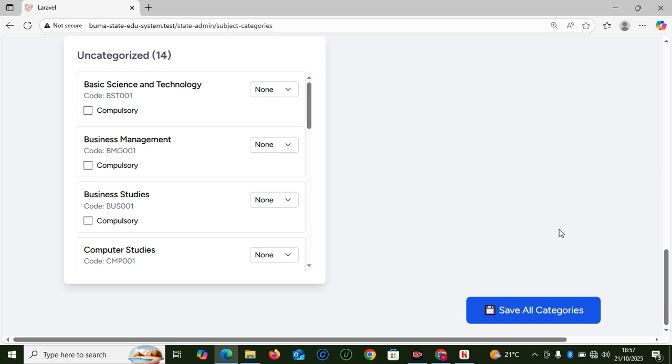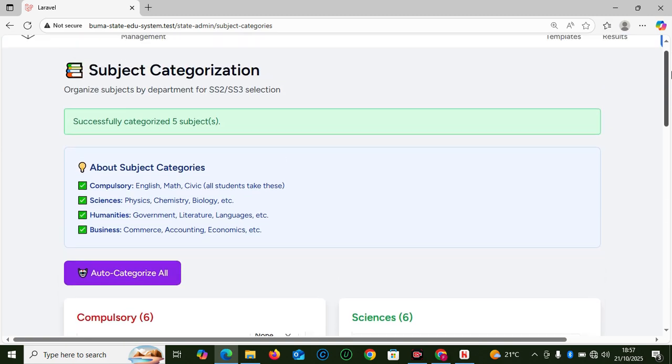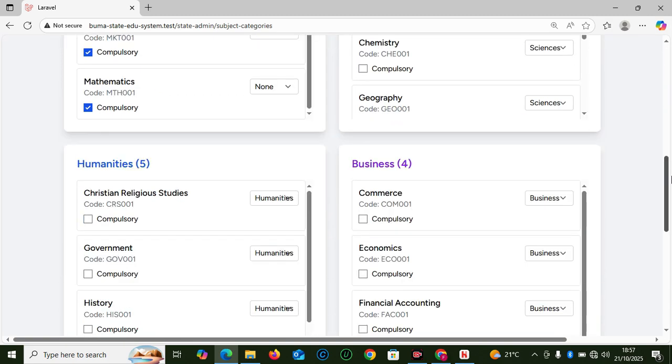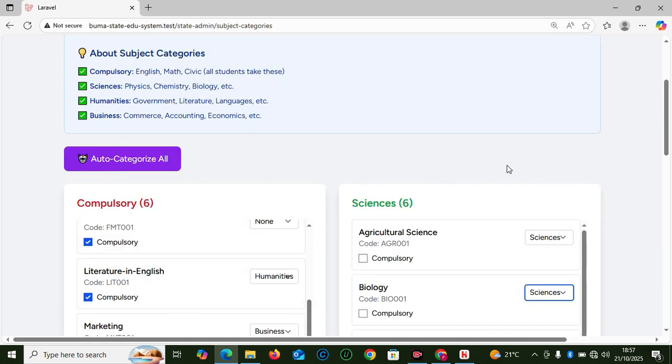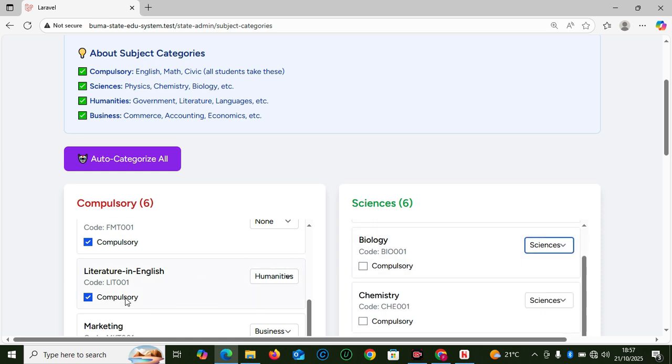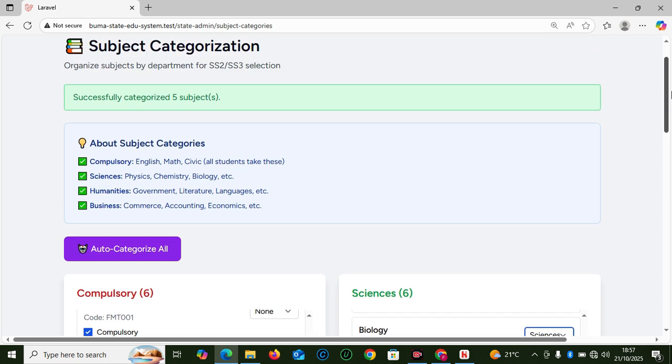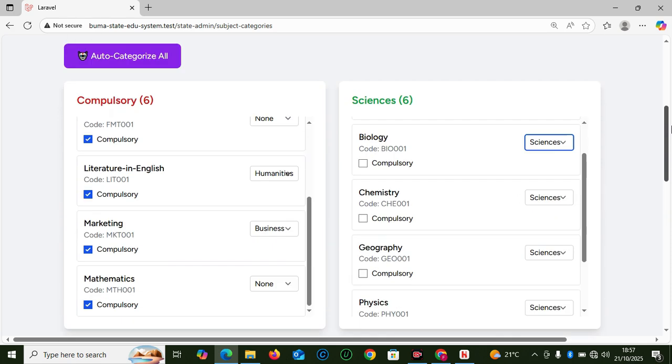Once I save this, the system will automatically block a science student from taking commerce. It enforces the curriculum rules for you. So during enrollment or result collation, if one mistakenly enters a score for a science student that was meant for commerce, it will block it. So that is one way of enforcing departmentalizing the subjects.